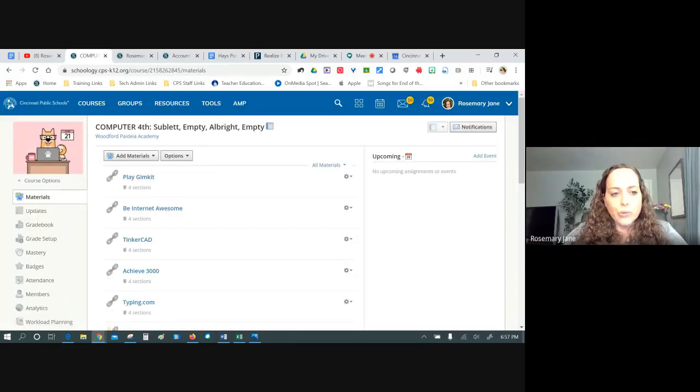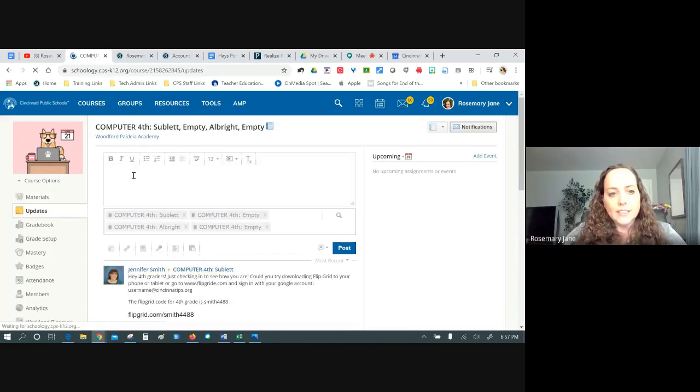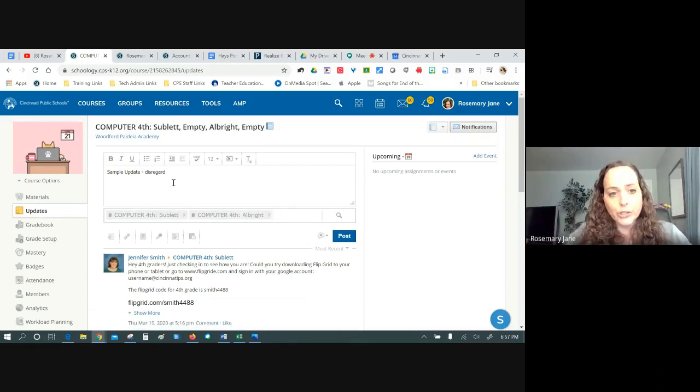And so all of her fourth grade computer sections are linked together. When she goes to updates and she posts them, she writes her update. You can see it's going to all four sections of your course. Nice thing, from within the course, if you decide you don't want it to go to that section or that section, just for these two, you can customize it there.